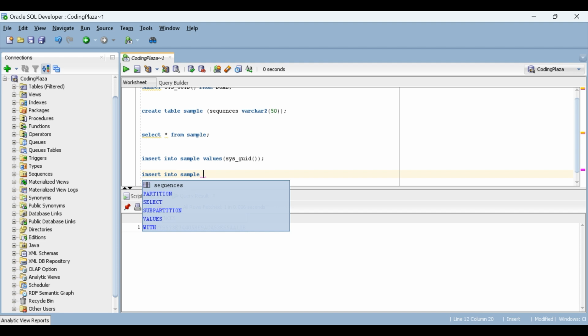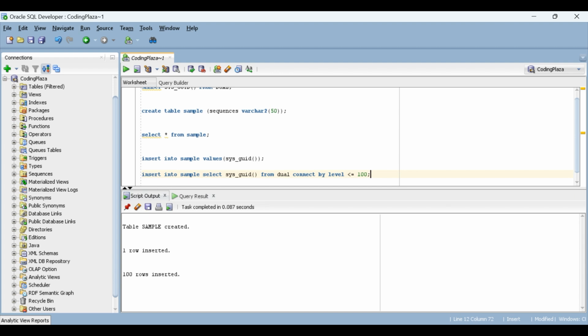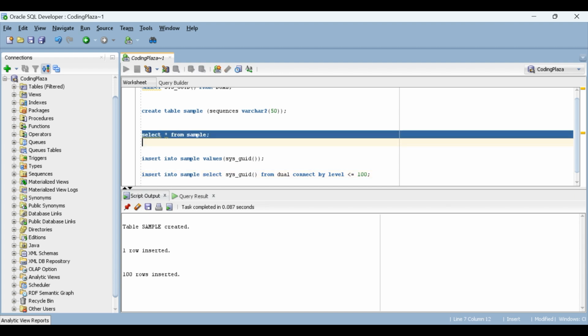Insert into sample, selecting SYS_GUID from dual connect by level is equal to 100. Now I'm going to insert 100 rows at a time. This is the concept to insert dummy rows into the table. In future videos I will explain connect by and level to you guys. You see 100 rows have been inserted and you can check in the sample table.